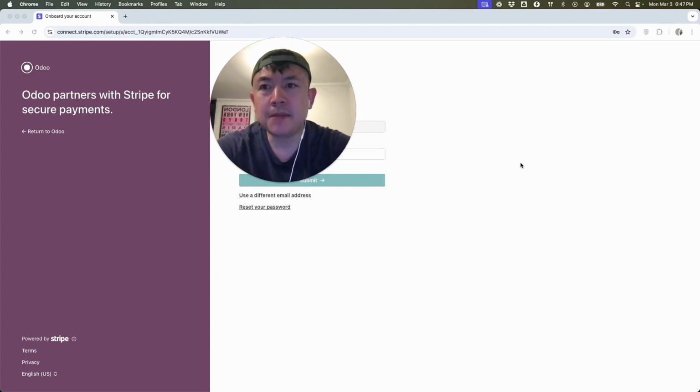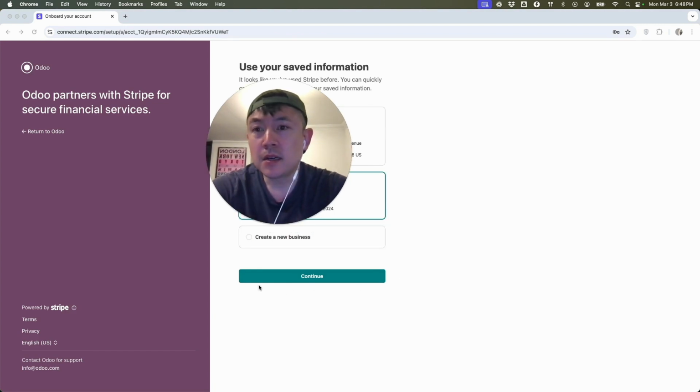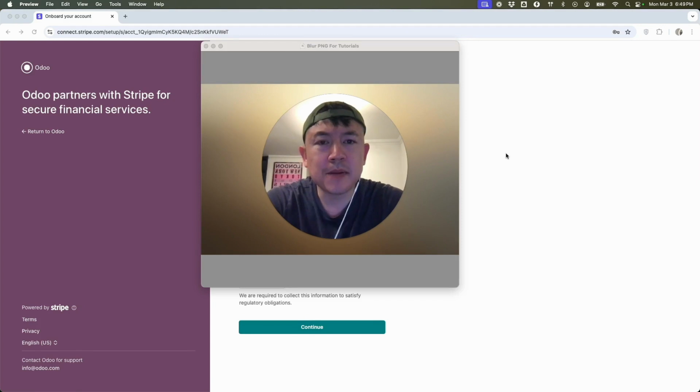Okay, next Stripe is asking me to log in with my password to my Stripe account. So I'm going to enter that in and then click on submit. Okay, next Stripe's asking me to go ahead and verify the information that I used with my other accounts. So I'm going to go ahead and choose this one and I'm going to click on continue. Okay, next Stripe asks me to go ahead and enter in my social security number and my physical address and click on this continue button here at the bottom.